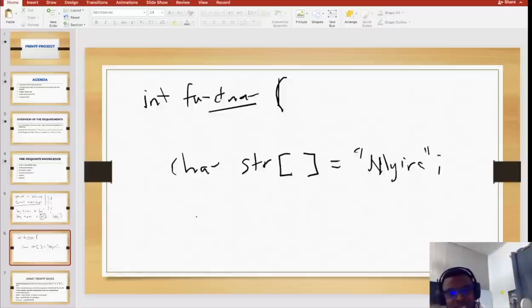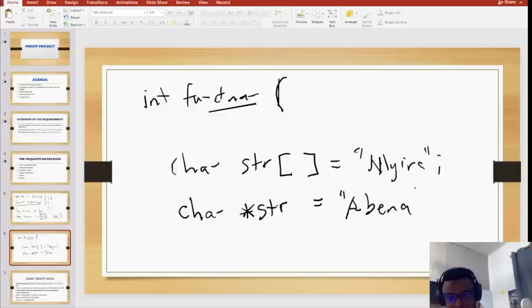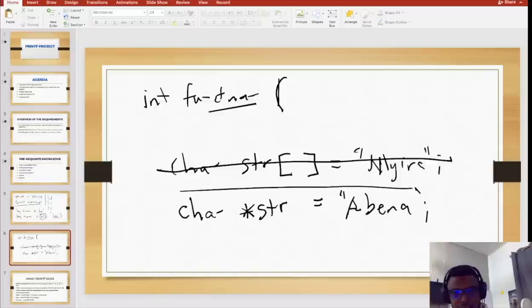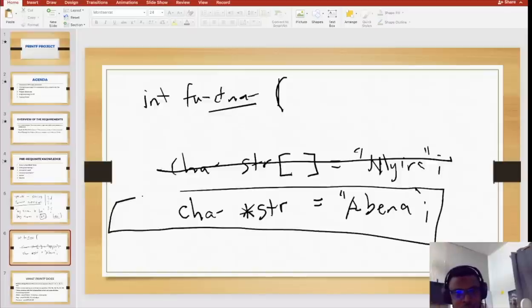Then the second way you can declare a string is to declare a format string. So I can also say char, and instead of just bringing the string, I can indicate that the string is a pointer. Then I'm going to say that this string is called abena. So all these you see over here are ways of declaring strings. Now, ALX is not using the first way. ALX is using this format. But for some reason, they want you to understand that this string that you are declaring cannot be changed. So they are telling you that it is a constant.